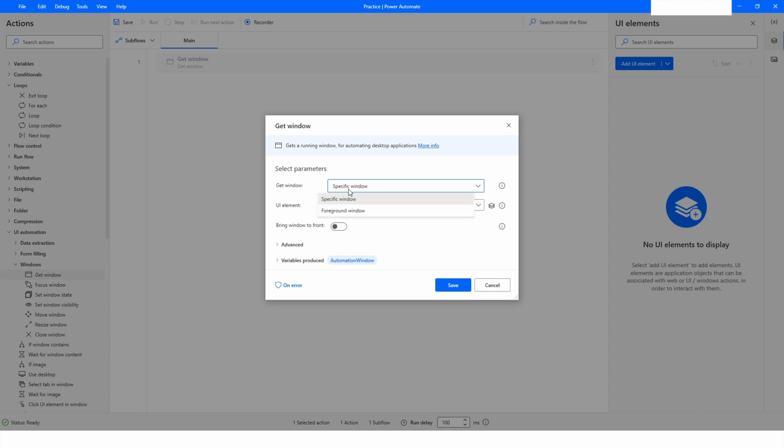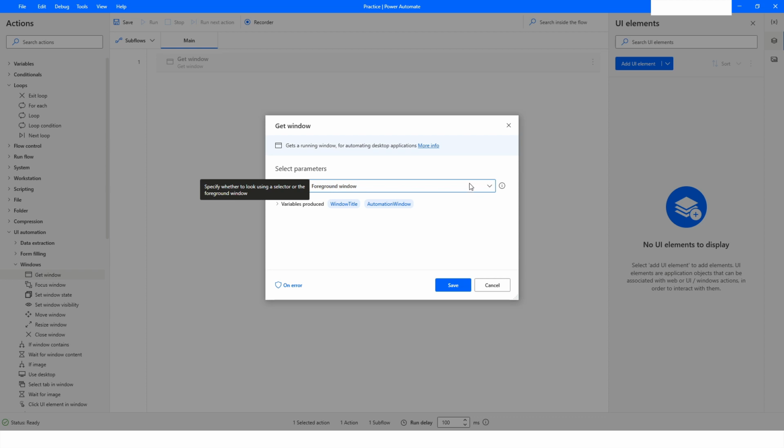So you can use the specific window, right? And there is an option to use foreground window, right? When you use the foreground window, whatever window is in the foreground will be in focus.